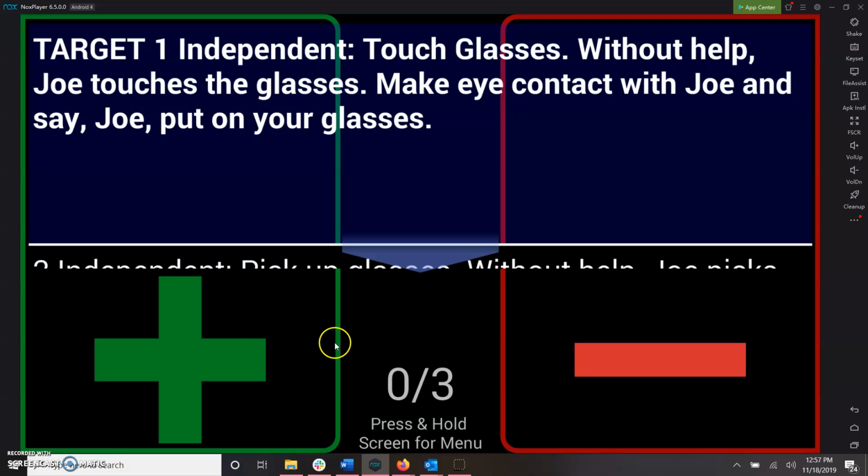For each step, you're always given the number of the step, whether it is the target step, and the prompt level. Since detailed guidance was selected in instructor settings, detailed guidance is provided. The first step, touch glasses, is the target step. You would give the SD and say, Joe, put on your glasses, and wait 3 to 5 seconds to see if Joe touches the glasses by himself. In this case, we will assume that Joe does correctly touch the glasses independently, and we will select the plus button. And we can do that anywhere in the green area.